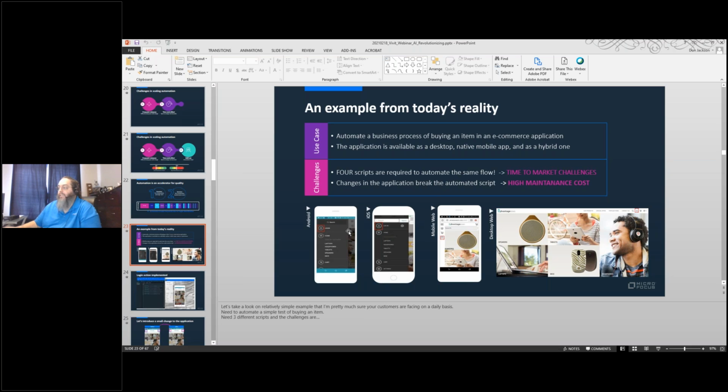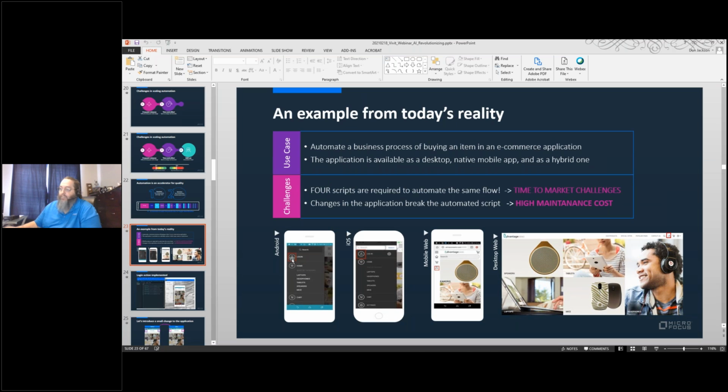So as you can see in here, hopefully you can with the real estate, I have a profile icon on all 4 of these, and those profile icons are different across the 4 different platforms. And the challenge that we face is, to automate a test of a business process, those 4 scripts, there need to be 4 scripts.